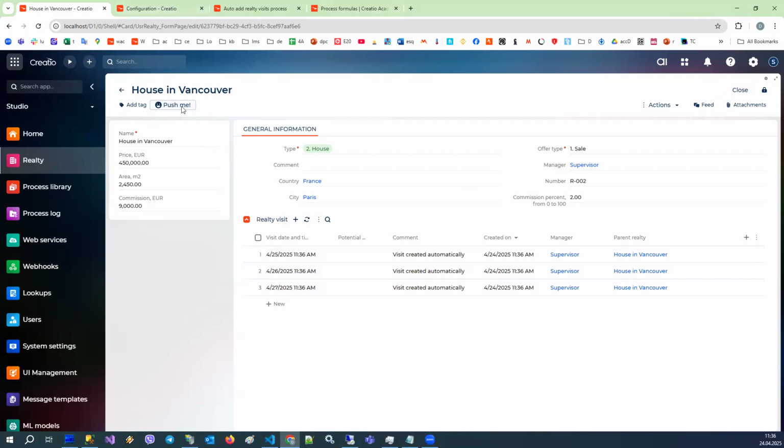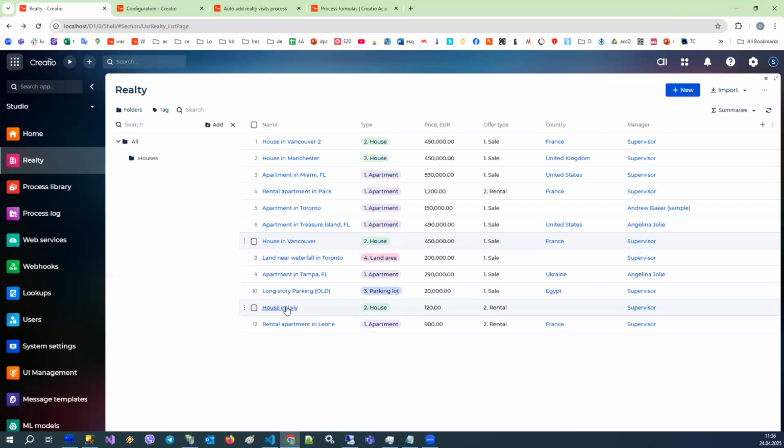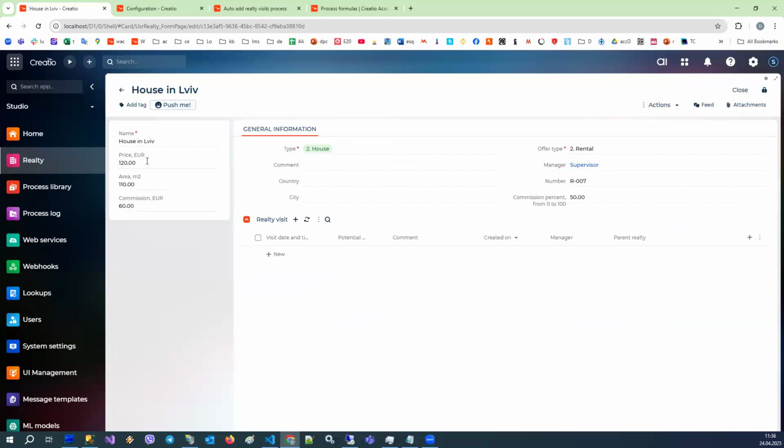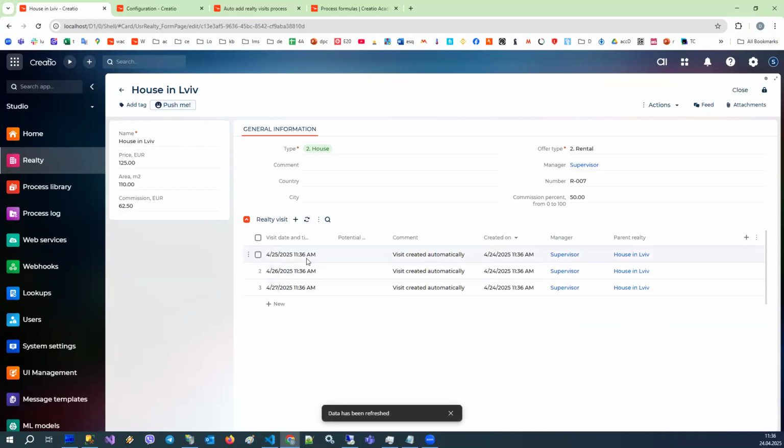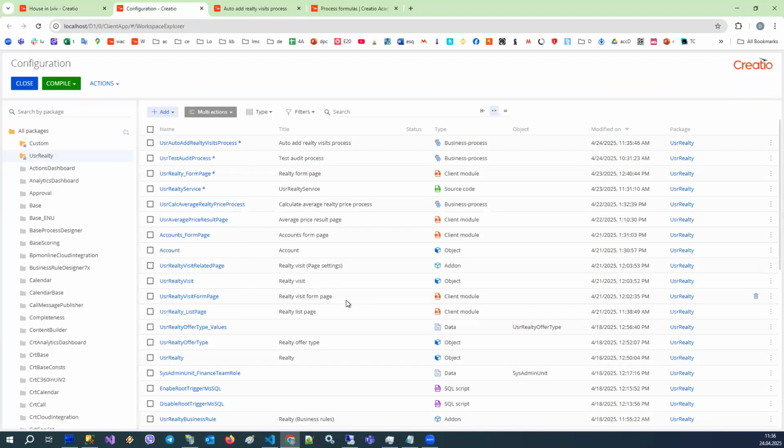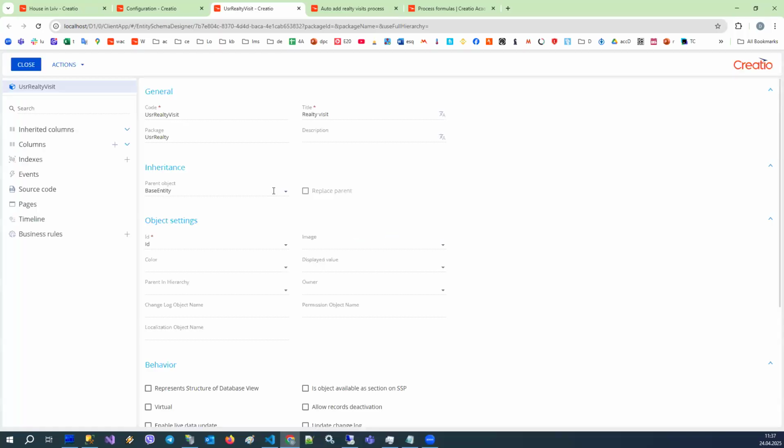Let me show you. So now, let me explain one more time, maybe it's not clear. When we do some changes, like we slightly increase the price, and save data, the server-side process physically executes correctly. But we don't see any changes here because the client-side is not automatically refreshed. We can only ask the system to refresh it, and you see that physically new data were added. We can tell the system to automatically refresh data in realty visit object in case some changes in realty visit data were done at server side. This feature is called live data update.